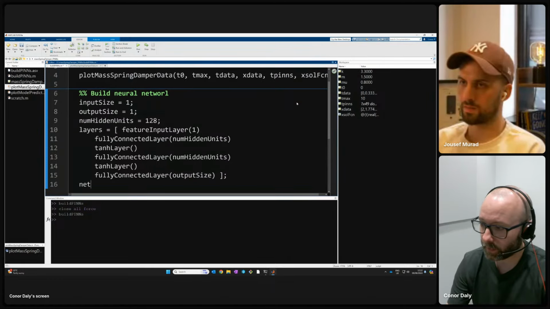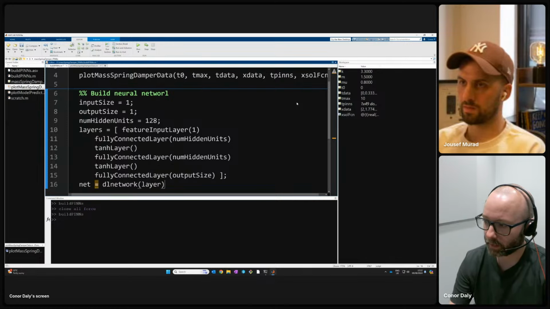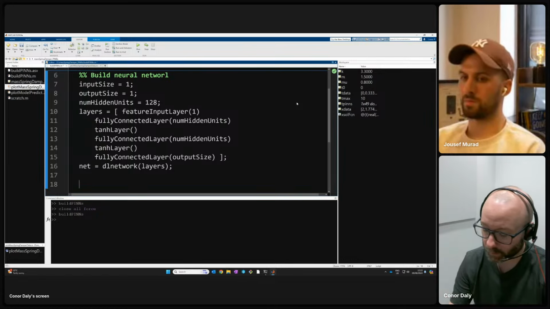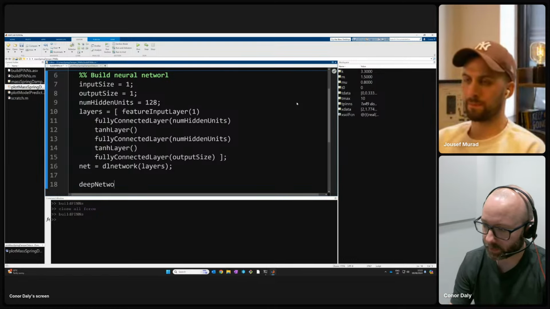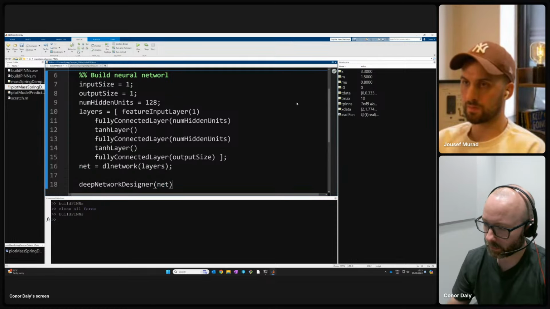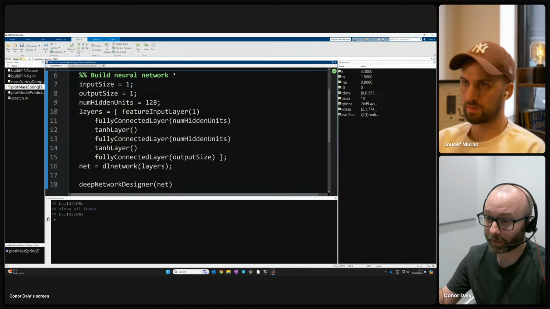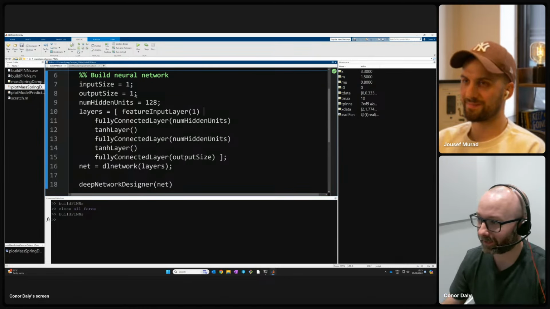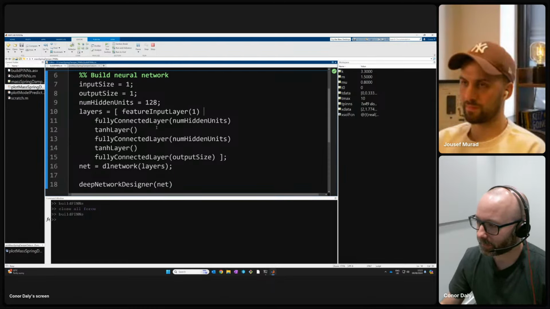And once we've done that, then we can create our network using the dlnetwork, deep learning network, function constructor. And there we are. And that would need to be layers. And once we've built our network, then we can take a look at it in the Deep Network Designer. So I'll call that. And then we can run this code, and I've got a typo there, but it was only a comment typo, so it shouldn't destroy everything like last time. So let's run this section and see what we get.